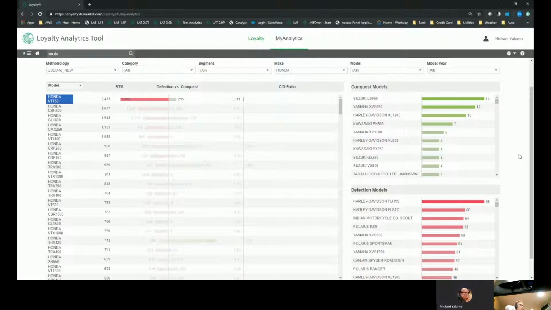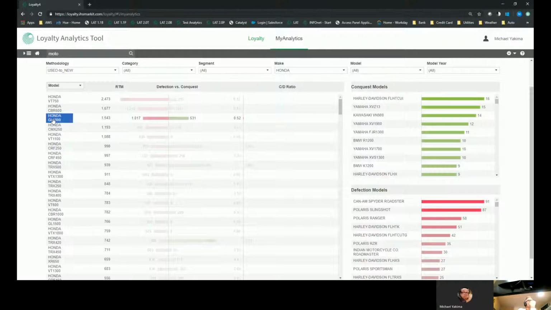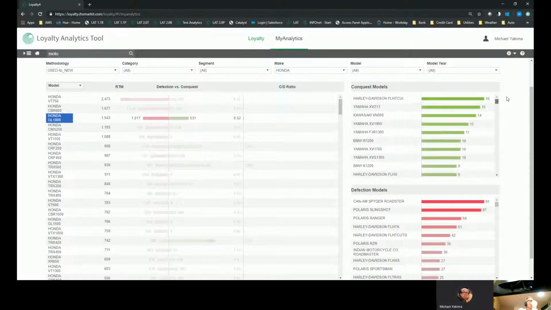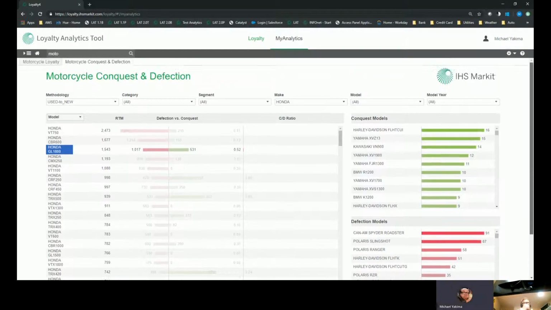Like, click on that third one, the gold line, the GL 1800. That's good. And this does have the full list. And eventually we can modify that page so you can filter on category as well for conquest defection if you want to look at Gold Wing just on highway.